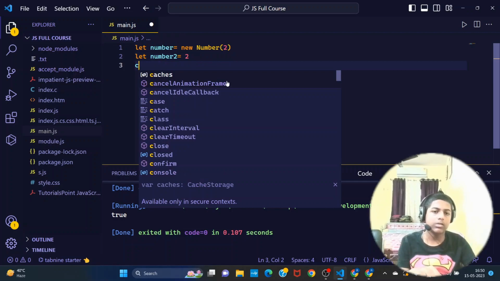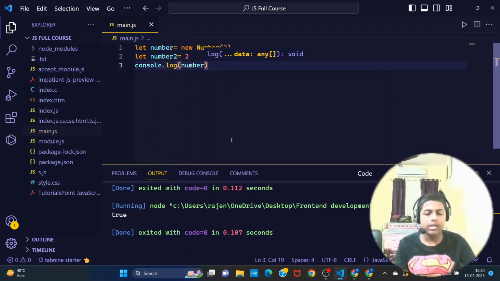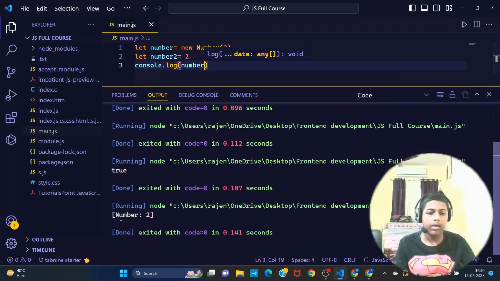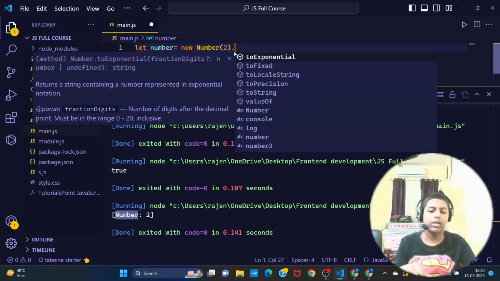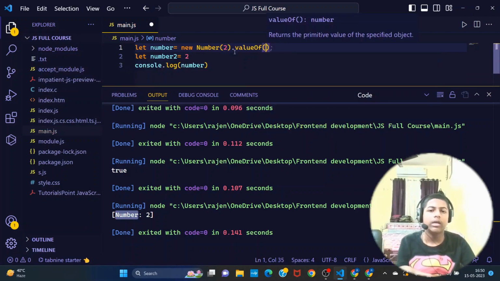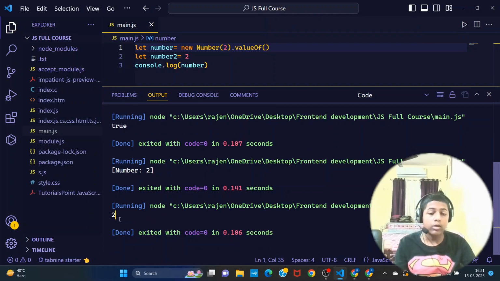First of all, let me just console out this number. I'm going to console out this number and click on the run button. Now here we have the number 2. You can see this is an object, right? So you can access the value by using dot valueOf, and let's save this. It returns the primitive value of the specified object. Press enter, run it, and you get 2 at the console.